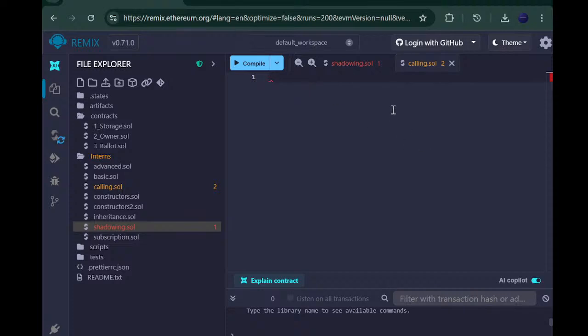Then, maybe just to brush up on what linearization means, the C3 algorithm. That is the process Solidity uses to flatten a complex inheritance tree into a single deterministic order. This order dictates the path that the super keyword will follow. The simple rule is parents are ordered from most base to most derived. And when multiple parents are listed, they are prioritized from right to left.